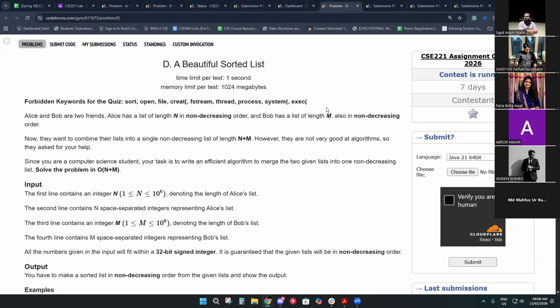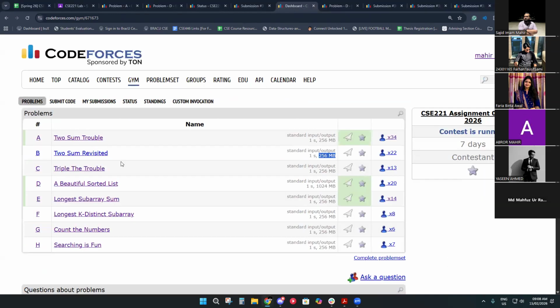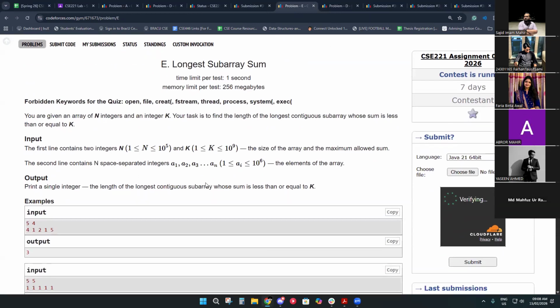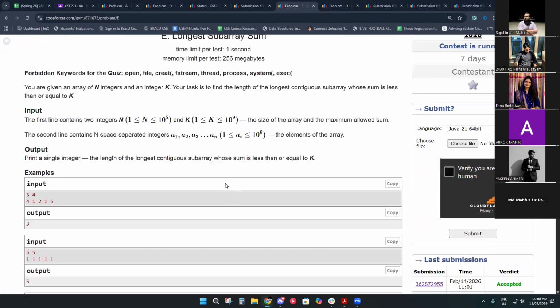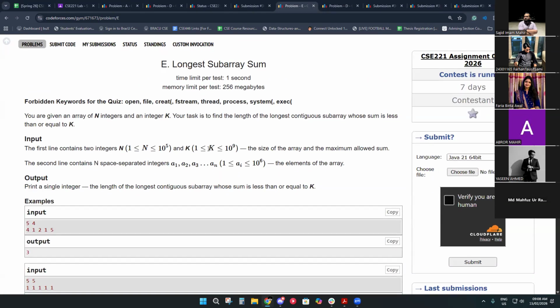Okay, so let's go for the last question of today. The longest sub-array sum actually. I think even this solve is similar to a task in 220 actually. So you guys read it and let me know if you find it similar.